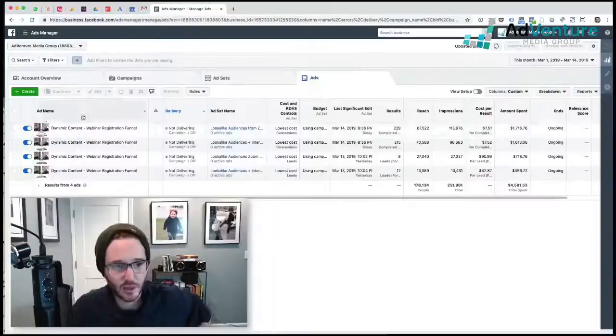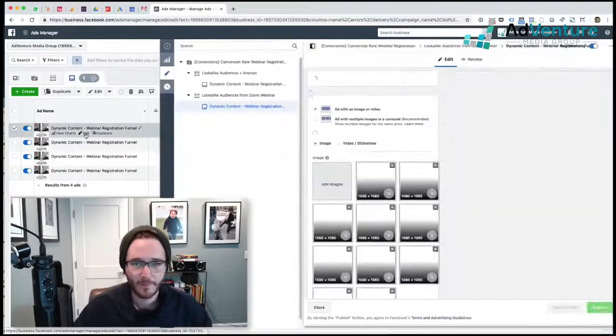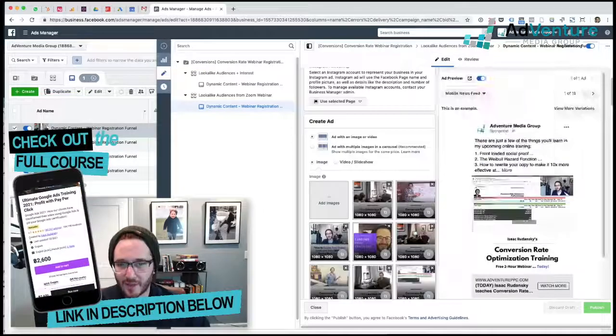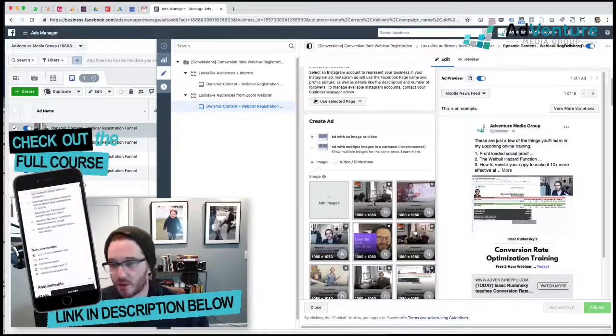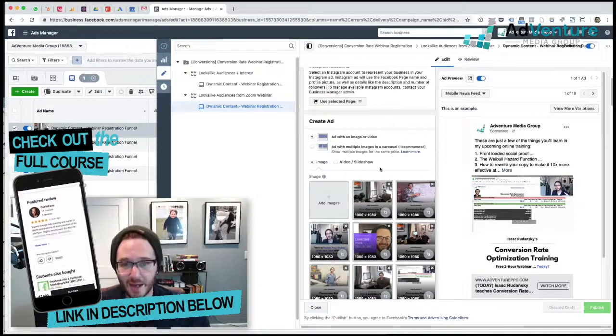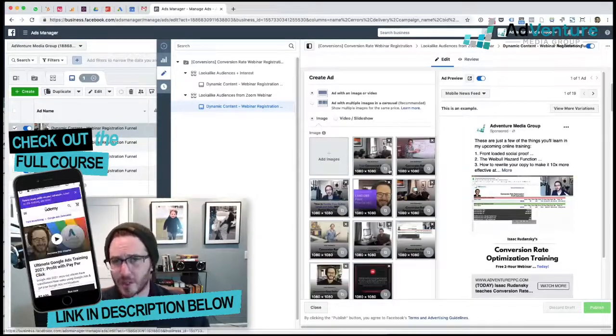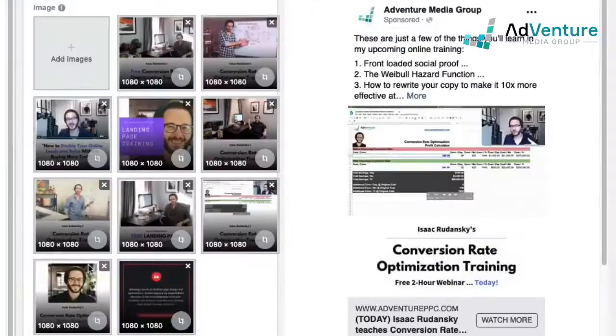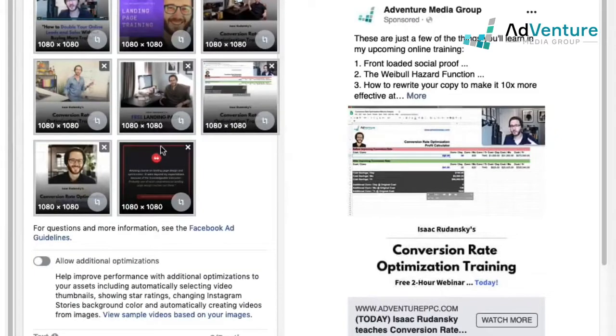So dynamic content, if we just click into one of these ads, we click edit, you'll see that there's multiple different elements of each. There's multiple options that I'm giving Facebook for every ad element. So there's images, right? So you're able to upload up to 10 different images individually, and Facebook will rotate them, and they'll mix and match them with different headlines and text.